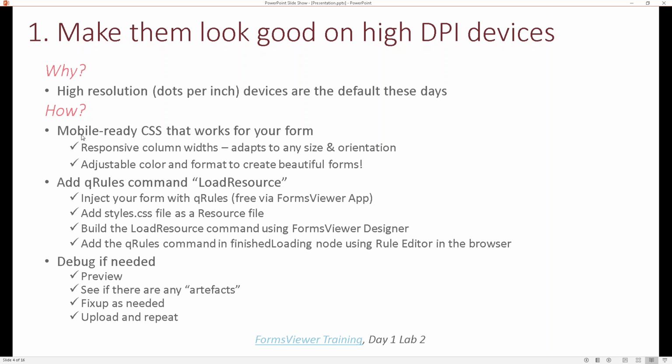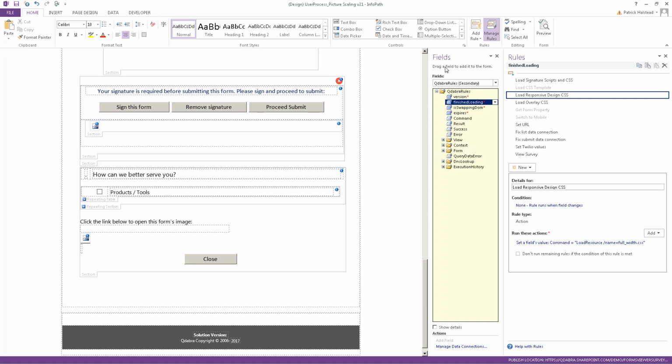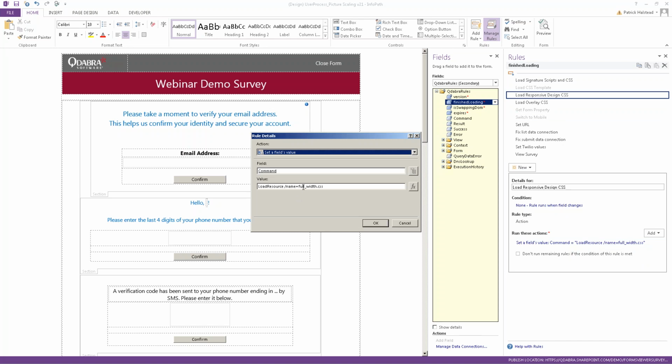It's really easy to do this. You add a CSS to your form. Let's take a look at the form. And for those of you who've seen this before, this is nothing new, but here's the form in the InfoPath Designer. And if we look at the rule here on load, we have a rule that's actually loading a resource, and the resource is fullwidth.css.